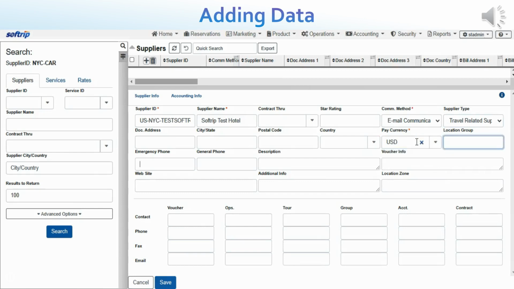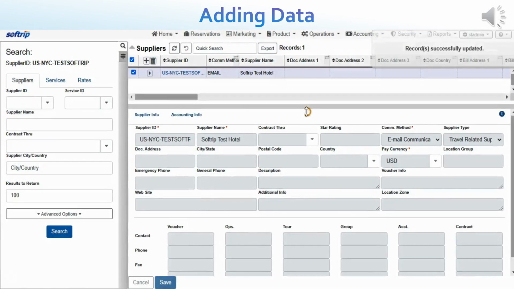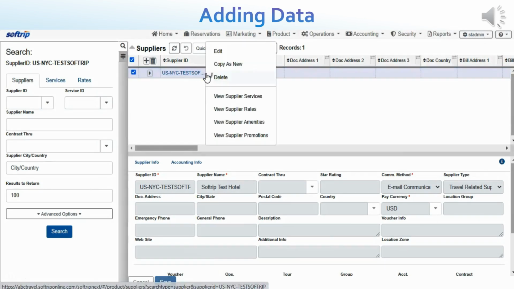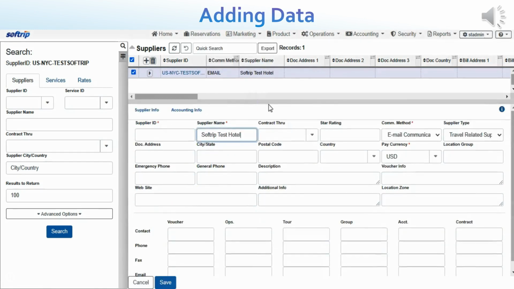Once all of the necessary information is added into the screen, select Save. If you are entering in a lot of information and data into your screens, Softrip provides a Copy as New function. The Copy as New function will take the existing row of data, copy the information at the bottom of the screen, which will allow you to update whatever fields are necessary. This function is helpful when you are entering a lot of information that has shared fields among one another.